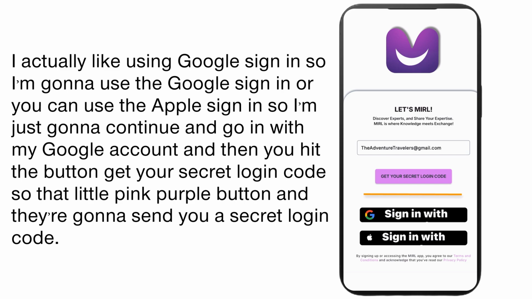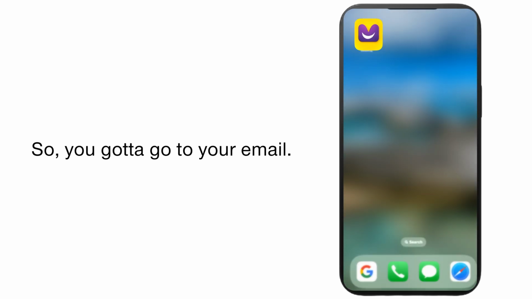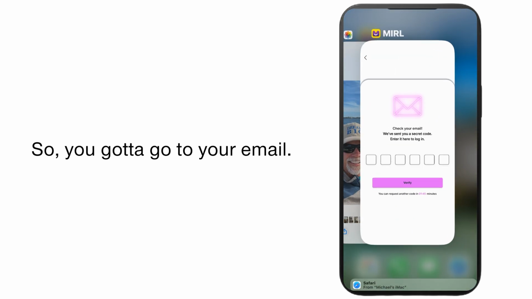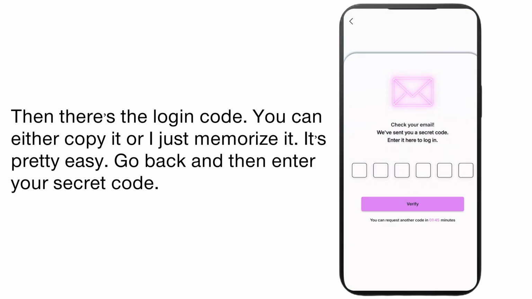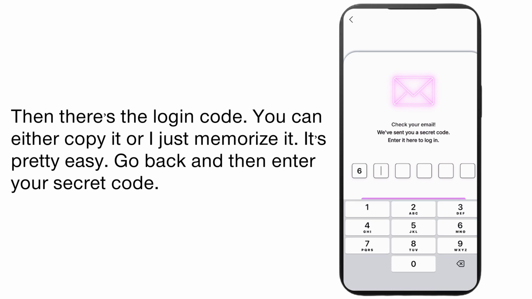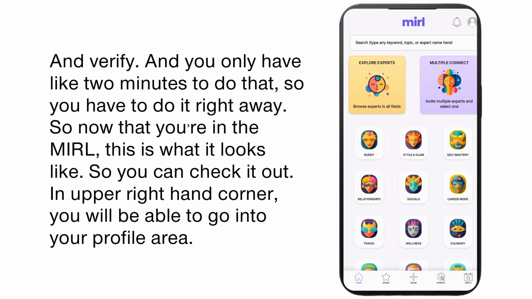And then you hit the button, get your secret login code. So hit that little pink purple button, and they're going to send you a secret login code. So you got to go to your email, and then there's the login code. You can either copy it or I just memorize it. It's pretty easy. Go back and then enter your secret code and verify. And you only have like 2 minutes to do that, so you have to do it right away.